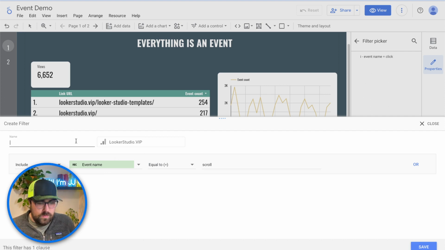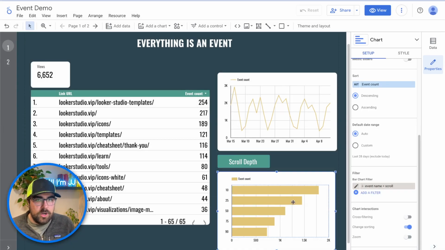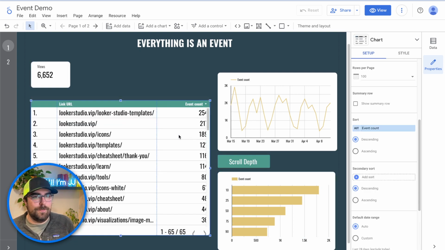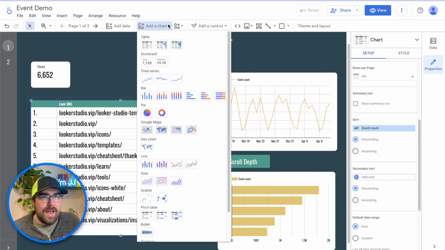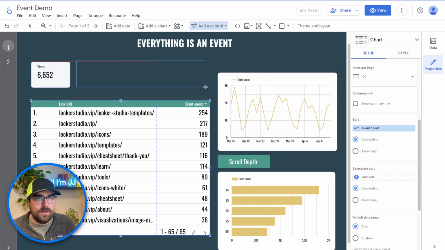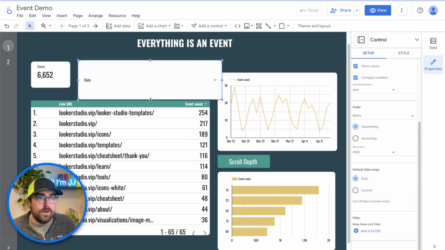So now we have that it's equal to scroll. So now that we have this, we now know that this is going to be our scroll depth. Bam, 10, 25, 50, 75, 90. Here is the event count over time. And then now here's where things start to get fun, okay? We can now add a control here of a drop down. Let's just add it right up here. And that is a very big drop down.